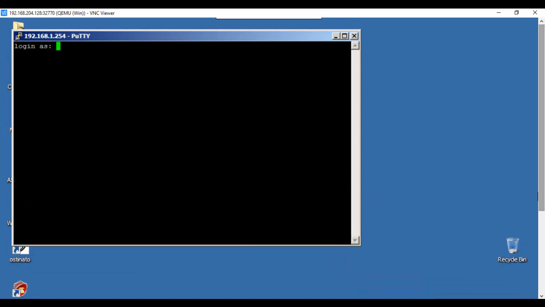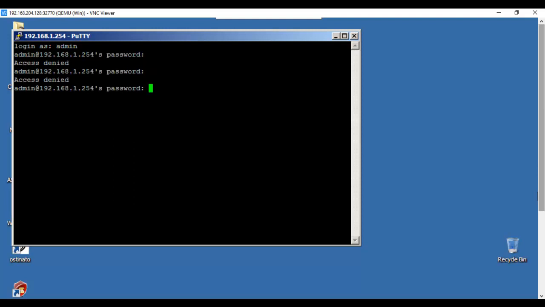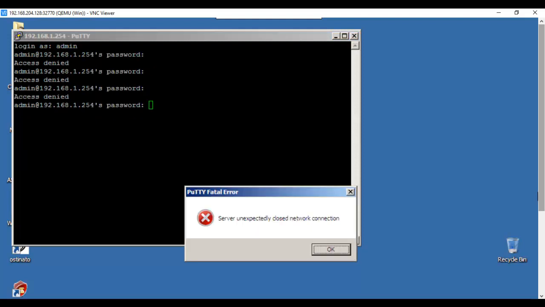Okay, now it's asking us for a username, so let's give it the ID admin as we created earlier. Enter, then the password, which was admin@123. Enter. Access denied. Again try admin, admin@123. No, it says access denied, which means we left something earlier. So let's go and check what we left.